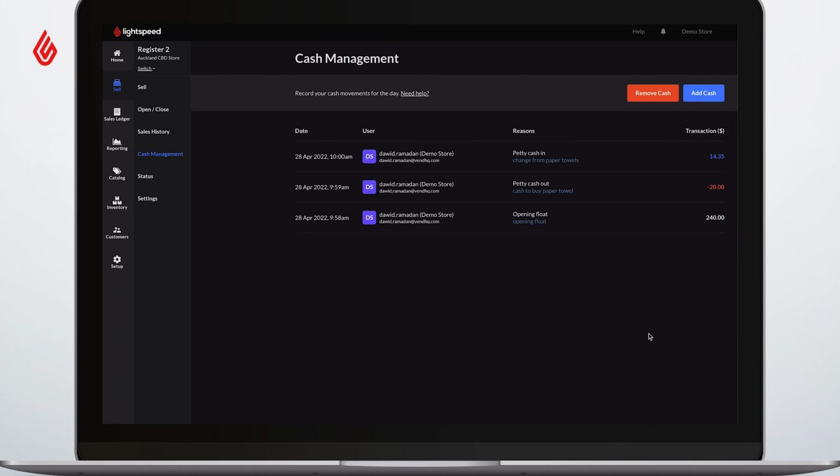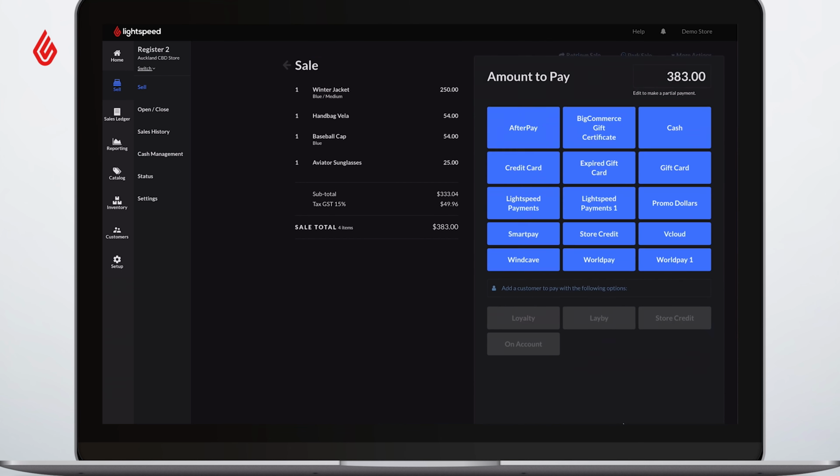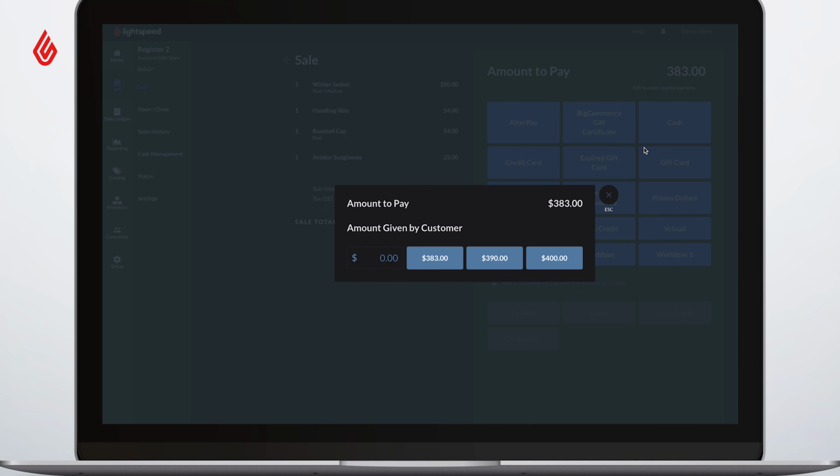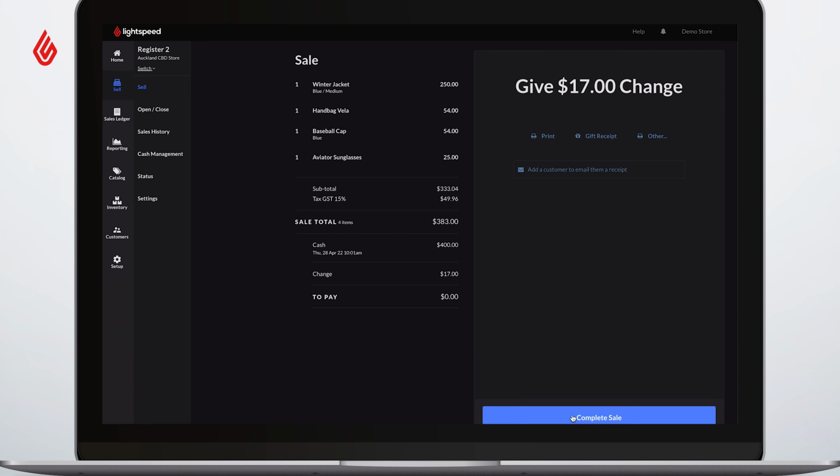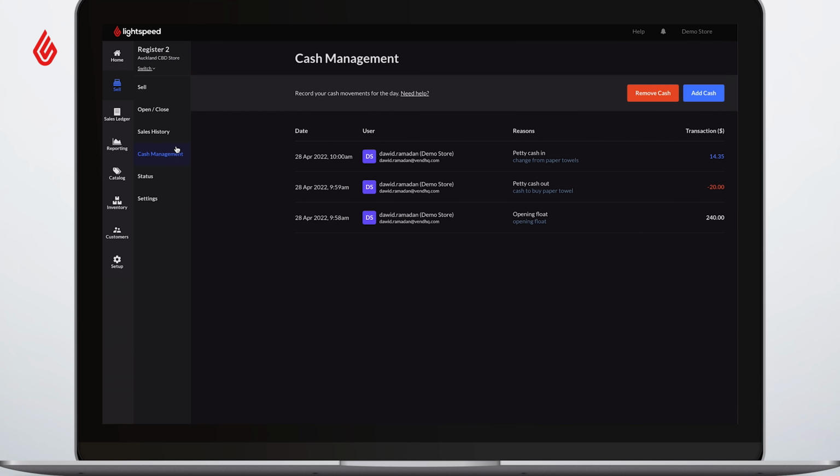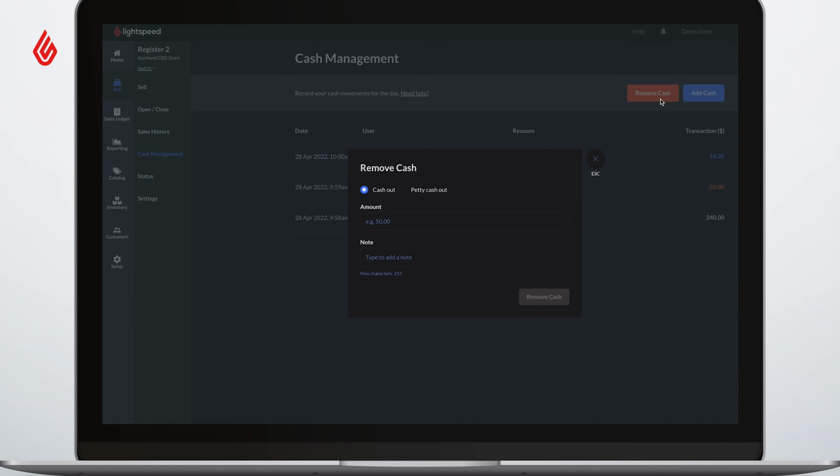Sales are going well today and the till is becoming full. It's a good idea to do a till sweep on a regular basis to move excess cash to a cash drop. To do this, click Remove Cash, select Cash Out, enter the amount to be moved as well as a note, then move the cash to the safe drop.